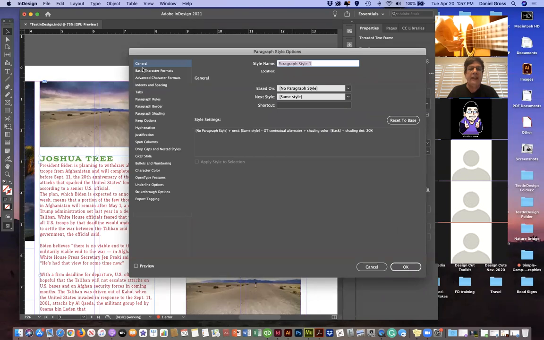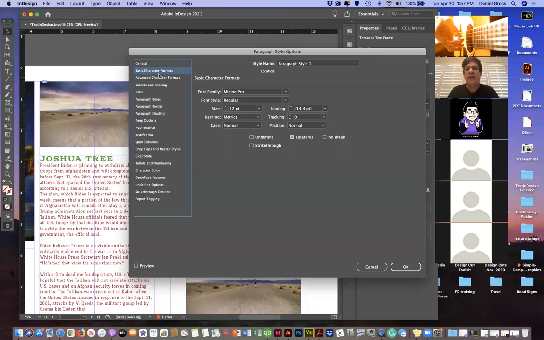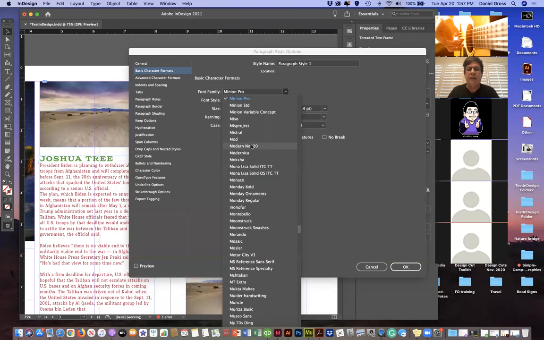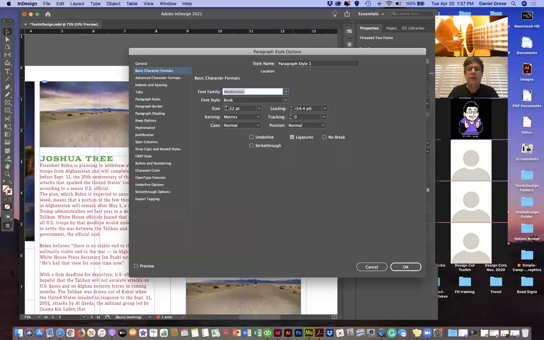When I get in here, it's asking what paragraph or character styles I can work off of. But I'm just going to put my other fonts in here. We're going to go with it there. We're going to do it in a book, 14. We'll go to 11.